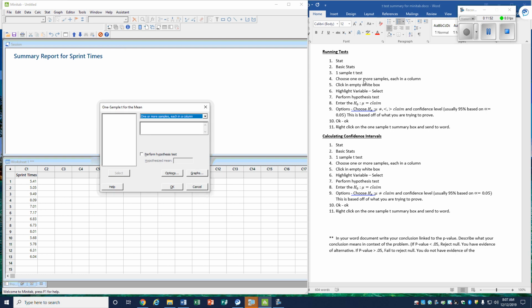And number 4, we're going to choose one or more samples each in a column from this drop-down menu. Mine is already there, so I'll just leave it. And then I'm going to click in the empty white box. Step number 6 tells me to highlight the variable and select. So I'm going to highlight sprint times over here on the left, and then click the select box underneath it.